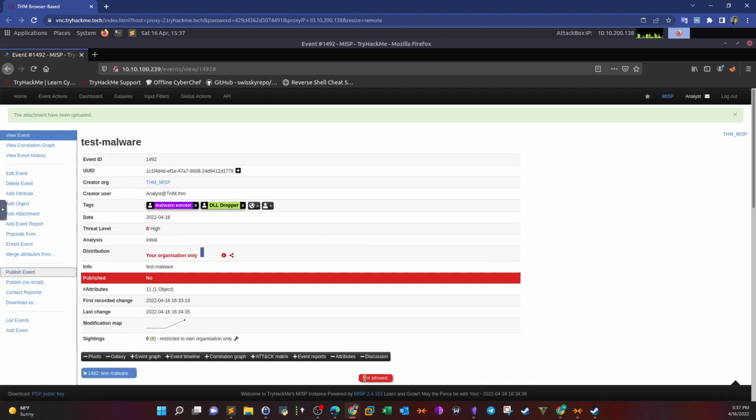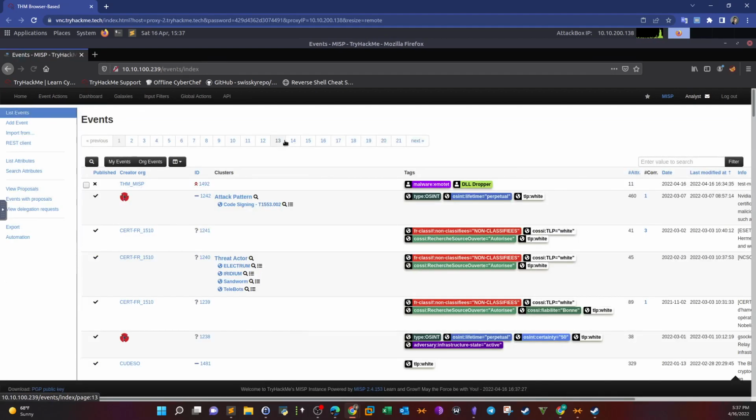Not allowed. As you can see, not allowed, since we are not administrator on the system. Now the admin will be able to see the entry here, and after reviewing the entry, they will be able to approve it, and it will appear in the event list here. Okay, so that is in a nutshell how it works.